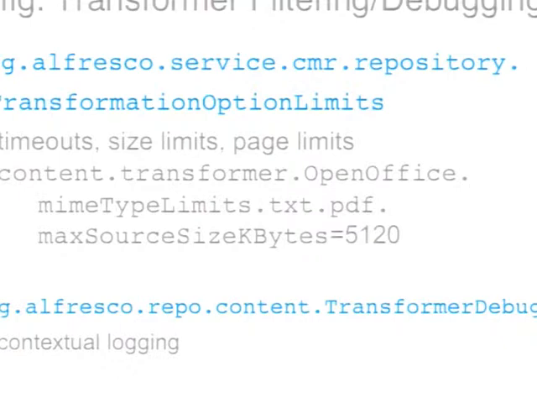This is within repository.properties. It's got a very catchy name, content.transformer.OpenOffice.mimeTypeLimits.txt.pdf.maxSourceSizeKBytes is 5120, okay? And what that's saying is that for the OpenOffice-based transformers that are transforming text to PDF, if the source file is larger than 5 megabytes, don't even try it, because we've decided that's the limit at which we believe it will be too expensive to perform those transformations. And that's just an example. There's a whole list of those, and you can configure the values of those properties to be whatever you want.